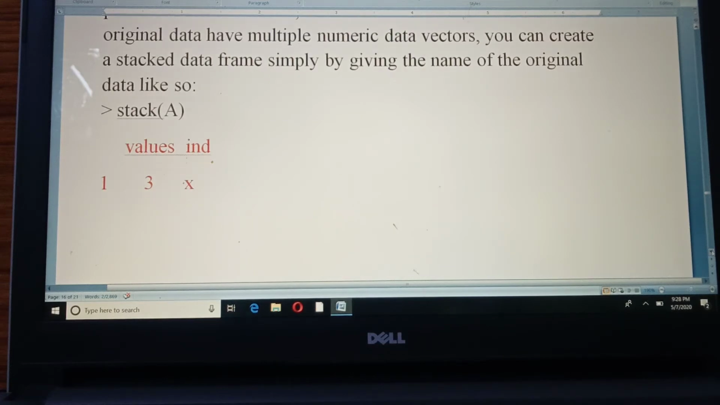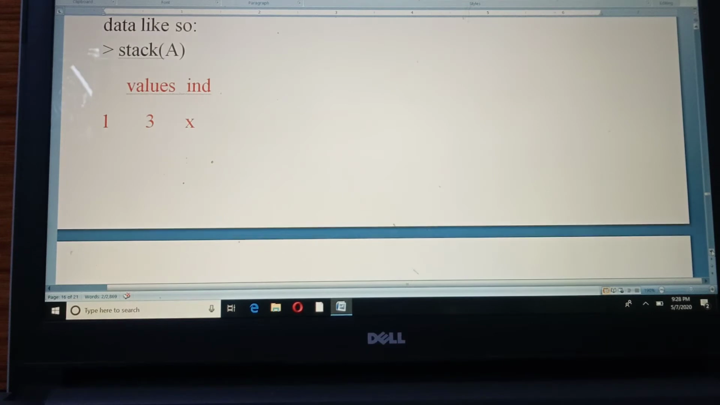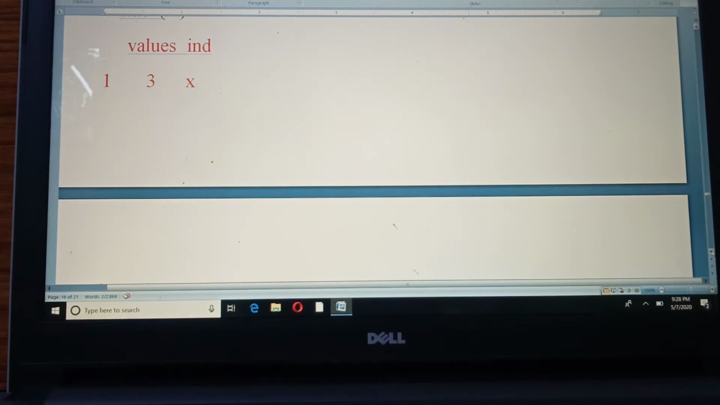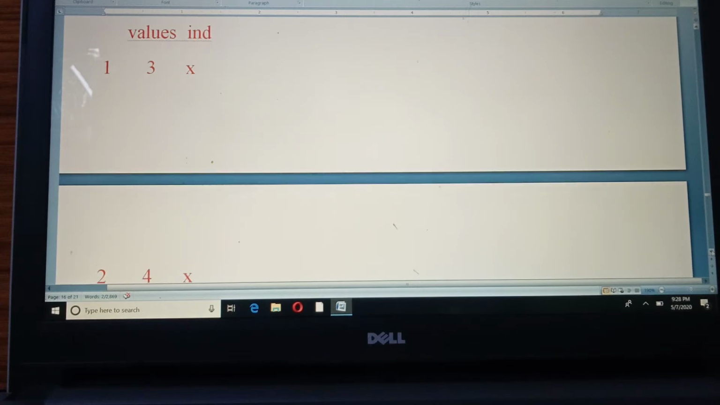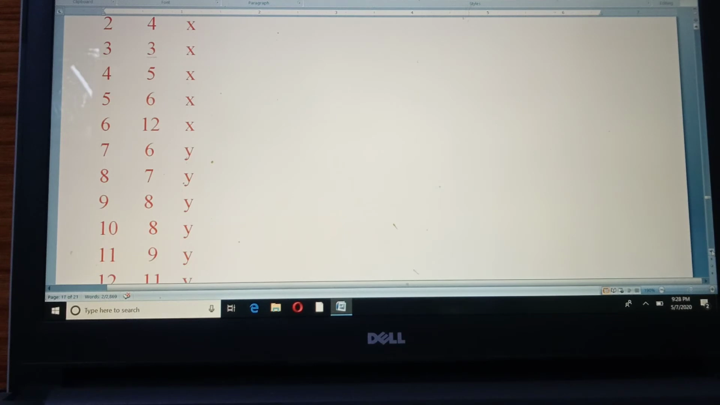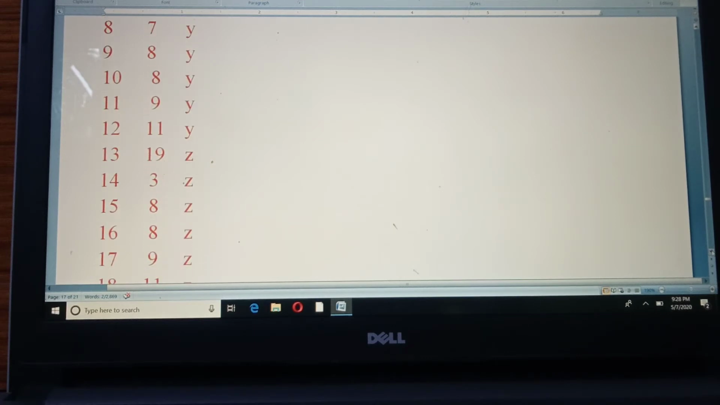So at the R console, previously we defined a data frame named capital A, and we are stacking the same here, stack of capital A, and then you can look at the output in the R console like this, given as values and ind, the two column titles. So the same data frame we can obtain by this means, that it shows what are the values assigned for x, what are the values assigned for y, as well as what are the values assigned for z.